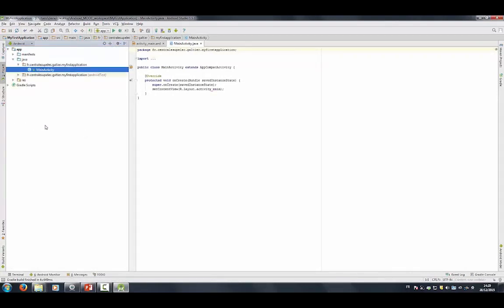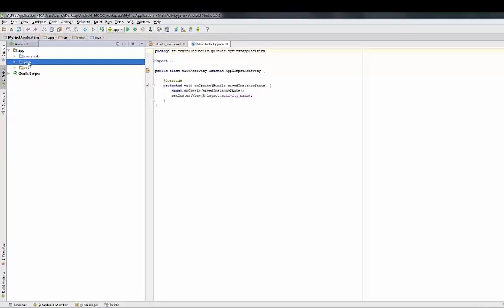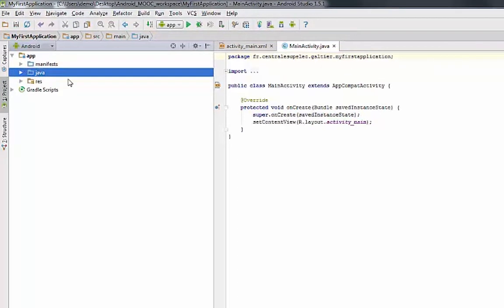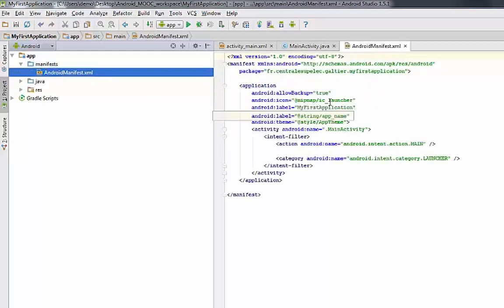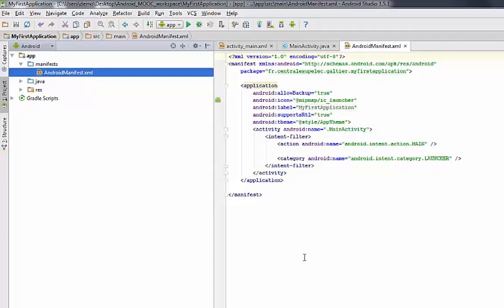At this point, Android Studio has created several files and directories. On the left side of the screen, we find three directories: the manifest directory, the Java directory, and the res directory. In the manifest directory, there is a file named the Android manifest file, and this file contains the properties of the application. In module 4 of the MOOC, we will see how to modify this file. For the moment, we don't have to modify it.